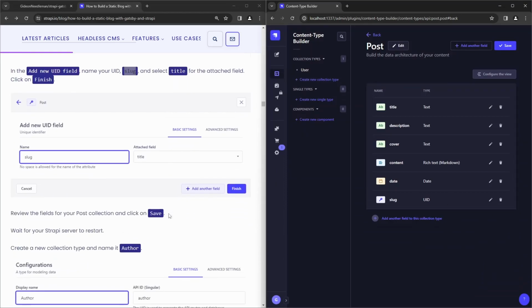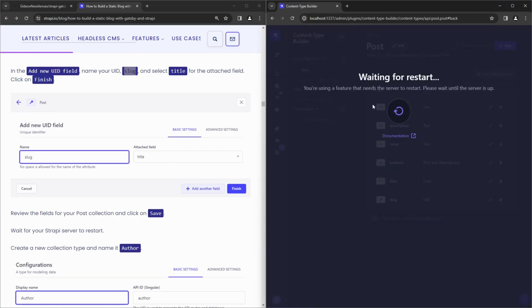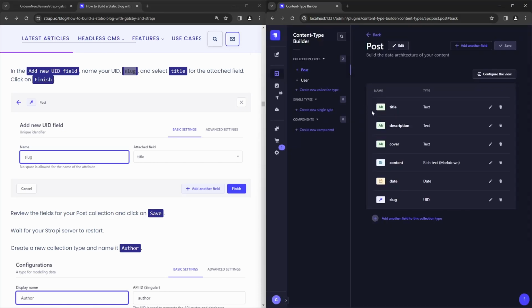All right, so now that we're done with that, we can press save, and when we do, the server restarts. Every time you create a new content type, the server has to restart.